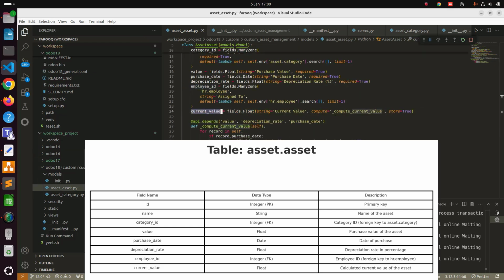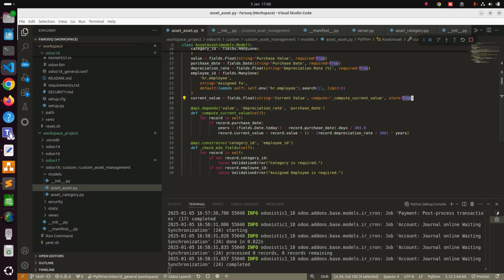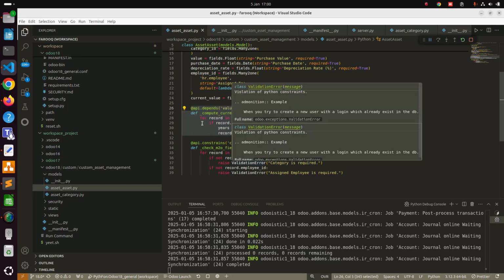And then the current value, this is also a float field, and it also has a compute which you can see later, compute current value, a method, and then store is equal to true. It will store actually in the database. Okay, now business logic for depreciation. Here I have just written business logic for defining depreciation on the basis of purchase date, depreciation rate, and value.